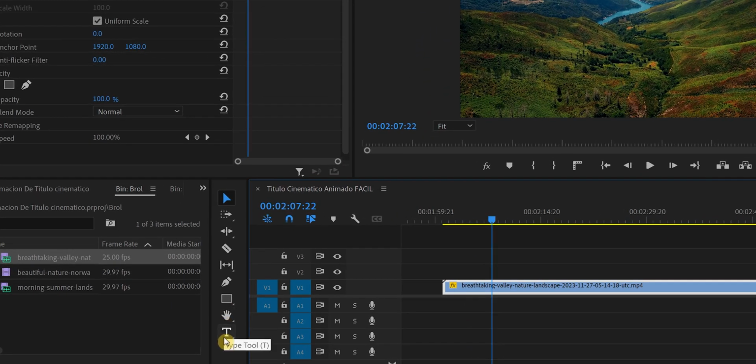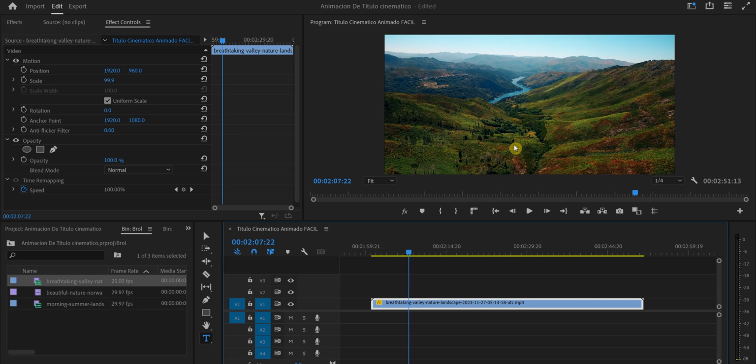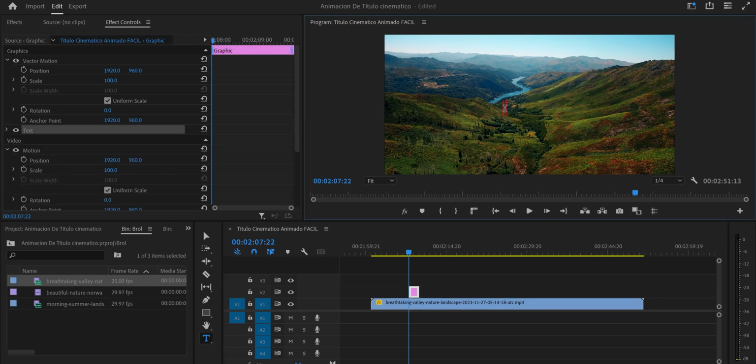We come here in the tools where it says T, or we can click the keyboard. Just click T, and as you can see now we have this little arrow that is allowing us to write the text in the middle, okay? So you just click it and now we have the text there, and we're going to put a cinematic title.